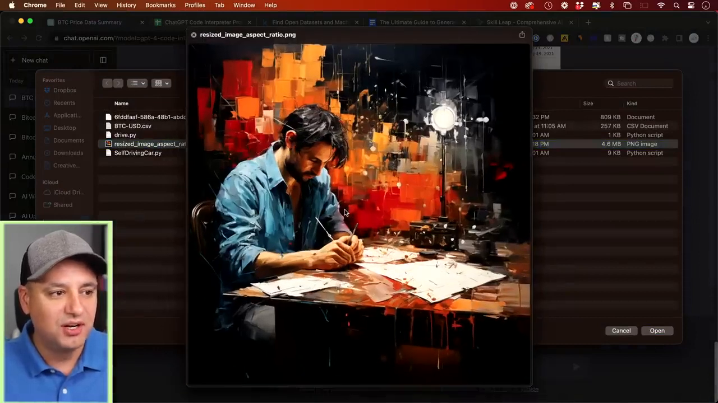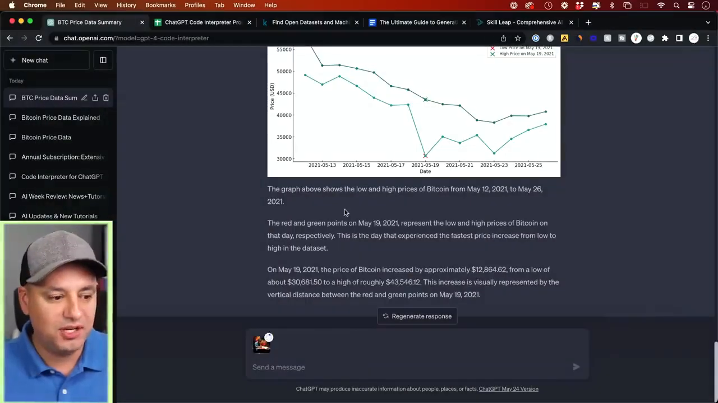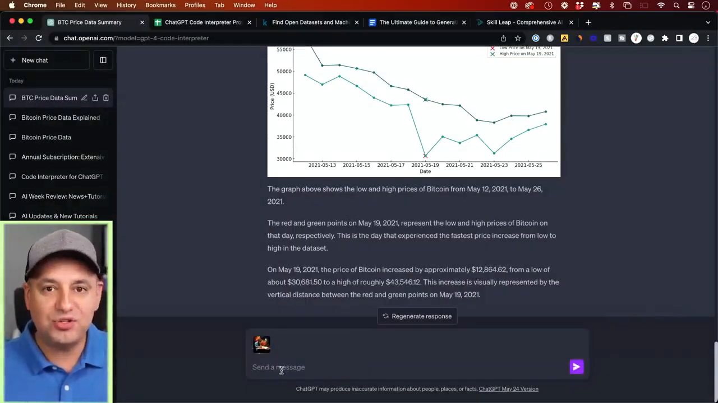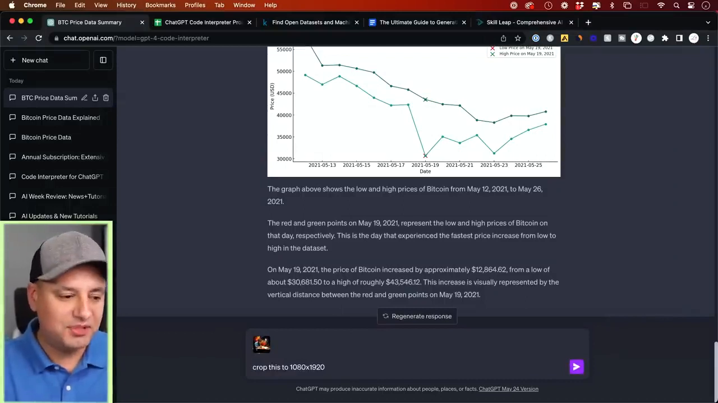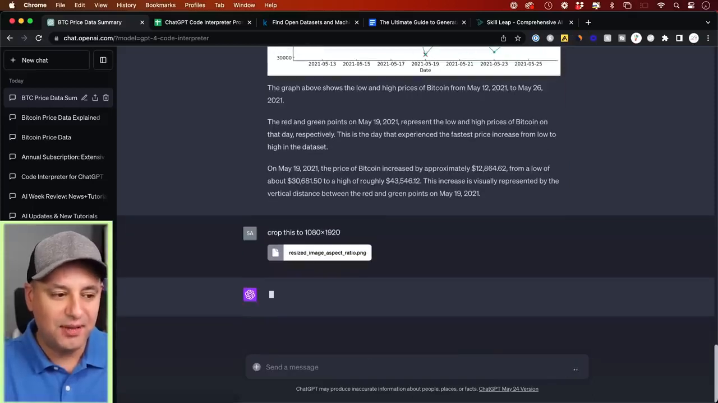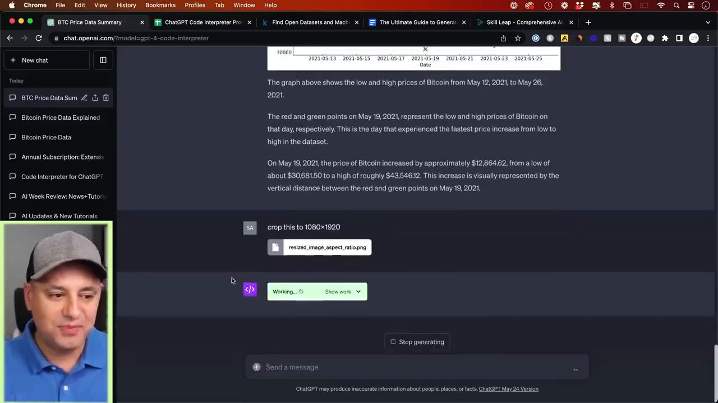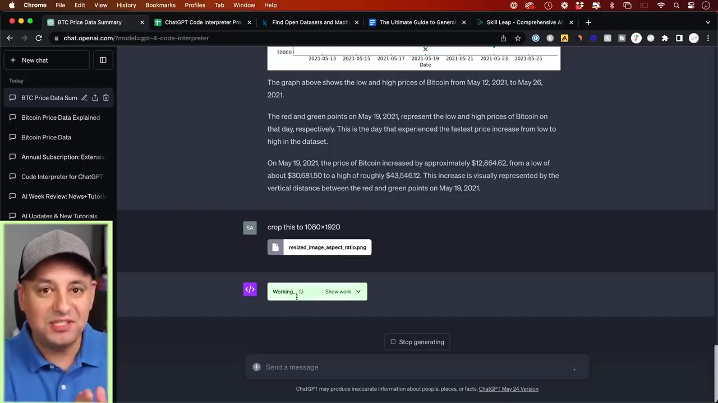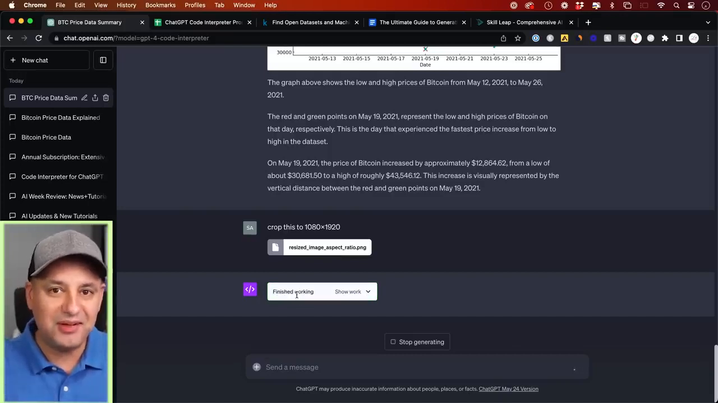Here's an image that I created with Midjourney. I'm gonna ask it to actually crop this image for me. So this is a square image. I'm gonna say crop this to 1080 by 1920, which is a vertical shape, and press enter. And this was a PNG file, and it's actually gonna write the code here and crop this image for me, and I could go ahead and download it from here.